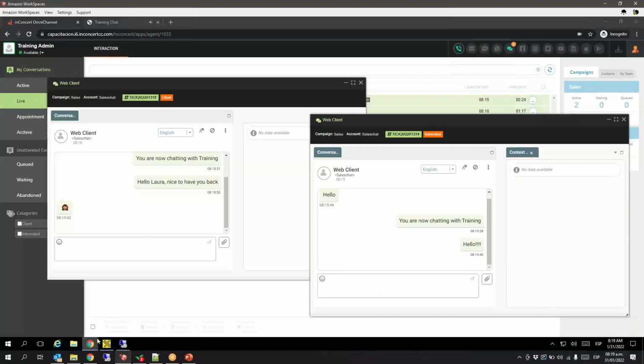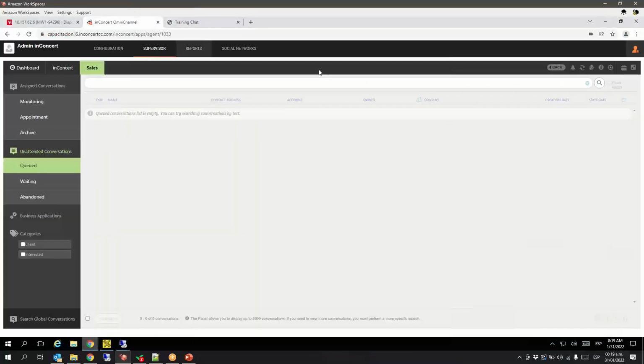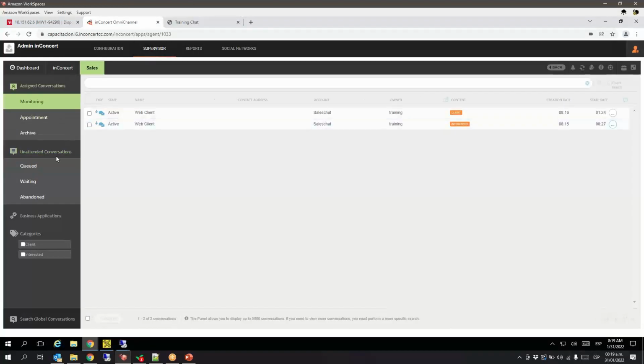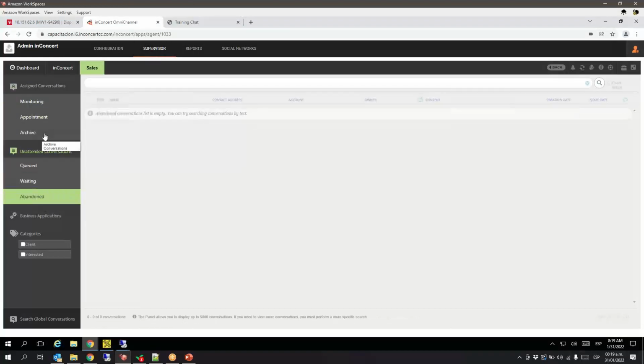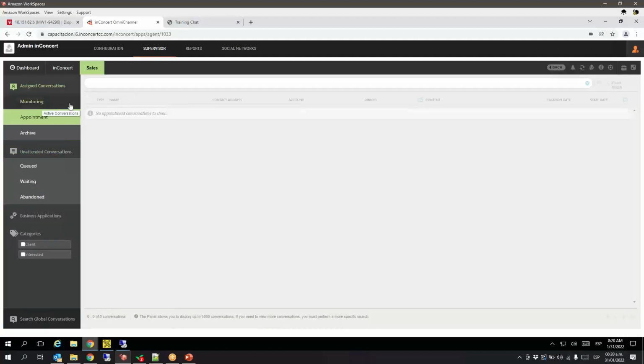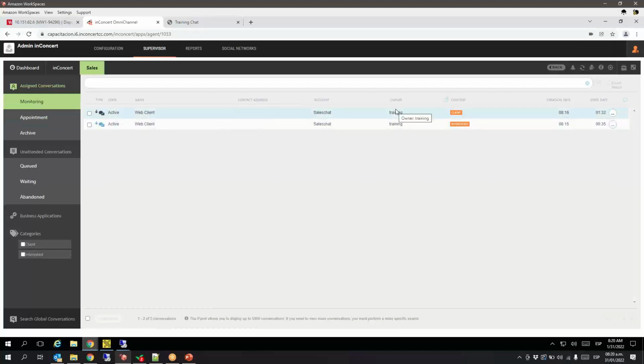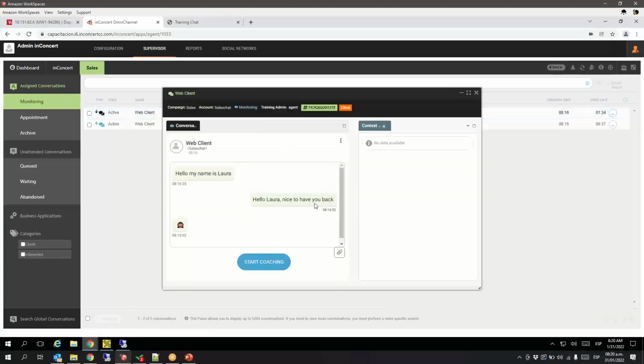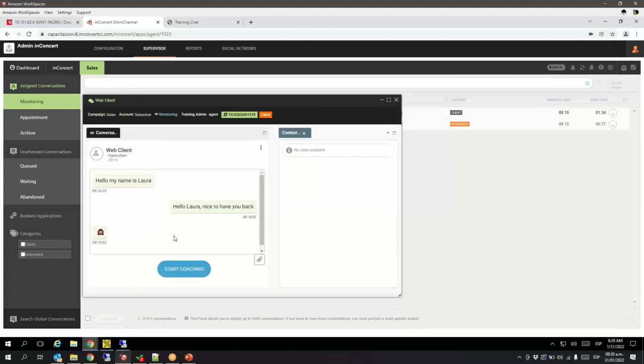Let's see the supervisor. Here on the supervisor, I don't see anything on queue. Archive, I have the three that we already did. And in monitoring, I have these two chats. So if I'm a supervisor, I can see the interaction here. I can start coaching the agent if I want to.